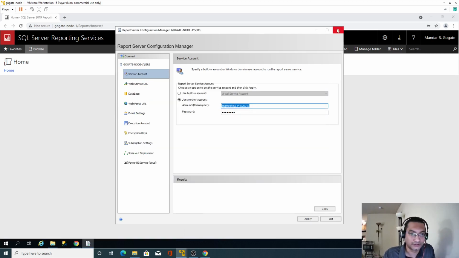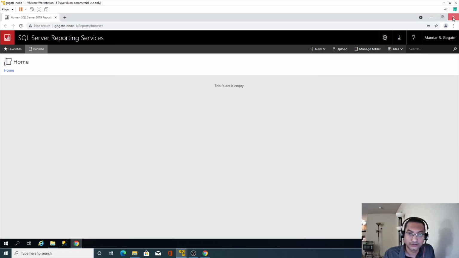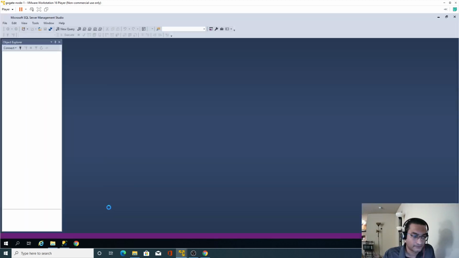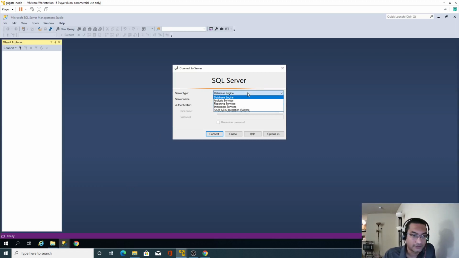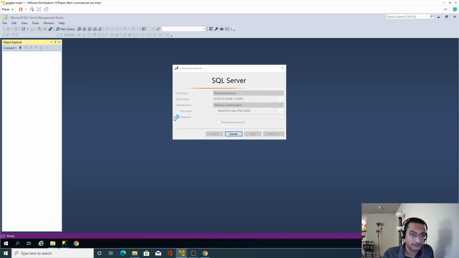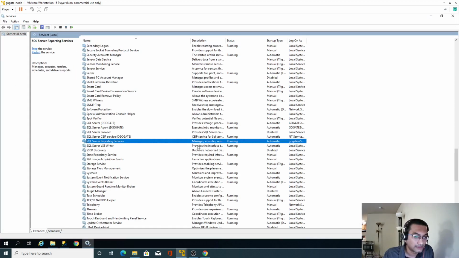Let me close these things. I don't need this now. Instead of database engine, I will use reporting services. This is the server for reporting services, and I'm logging in as SQL PRD SSRS. If I go to services, my reporting services is running with SQL PRD SSRS. That's the reason I was not able to log in with my ID.